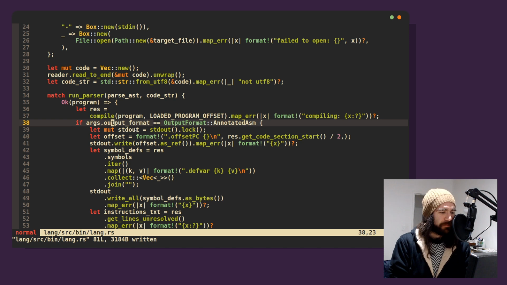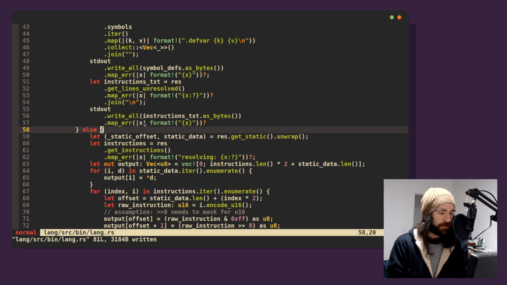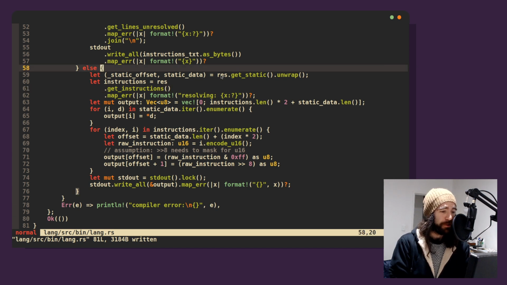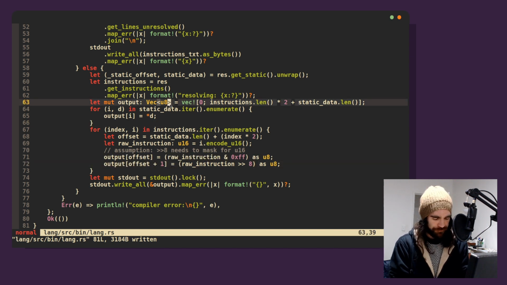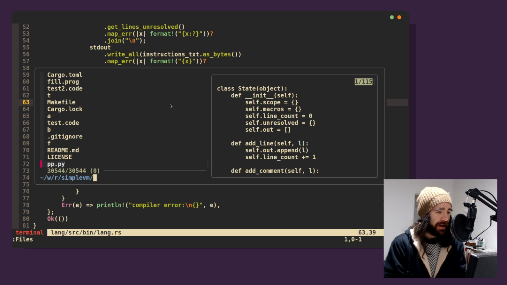Okay, so this output format, annotated ASM, it's not very useful, but we're going to ignore it and plow forward, and we want here to, instead of just putting all of our instructions into a big buffer, actually build a binary. Now, how do we build a binary?